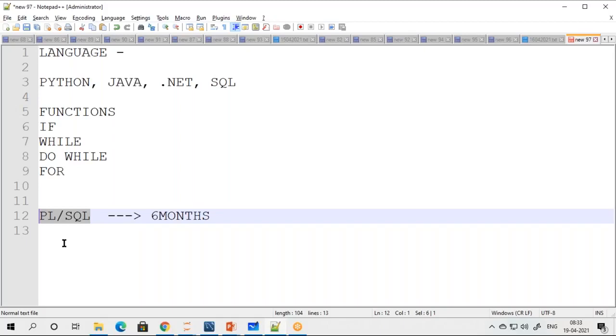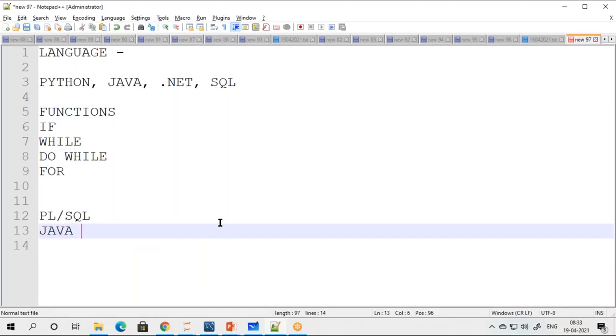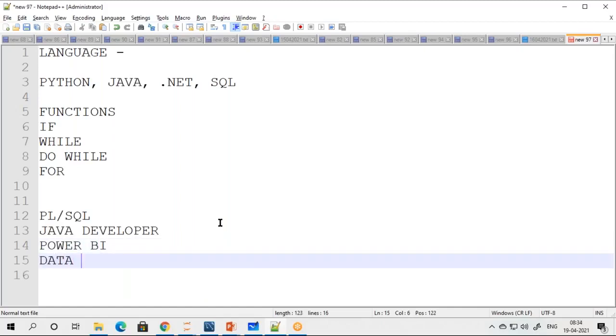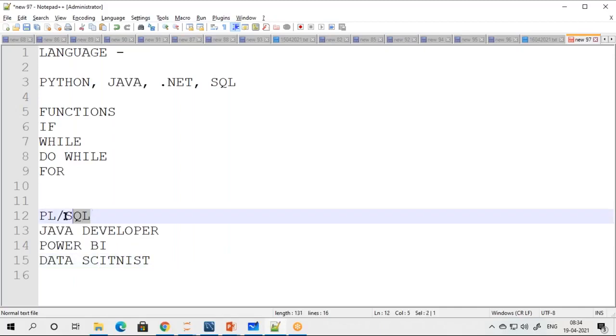So what we are going to do, next 3-4 days, we are going to concentrate on PL SQL as well. But try to understand, just like our Java developer, just like our Power BI developer, just like our data scientist, this is a different role. But I'll just tell you on a basic level what is required, because I don't want to go with incomplete topics.